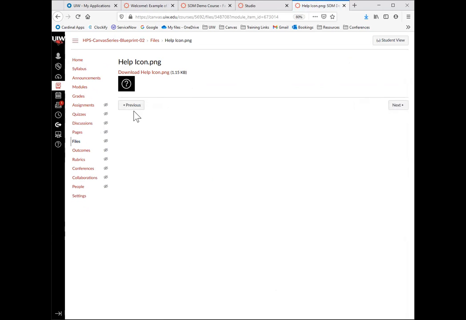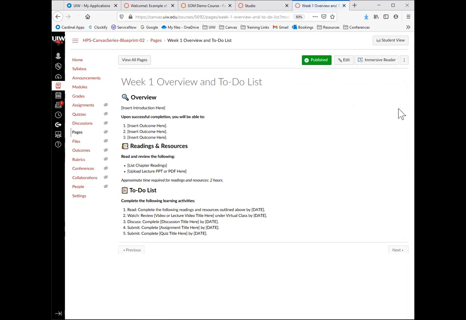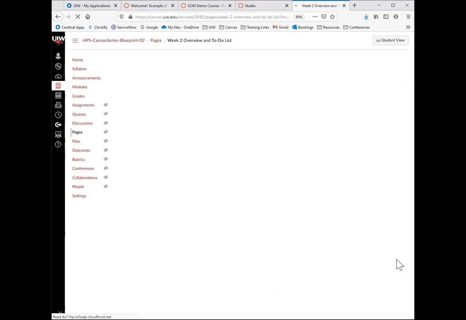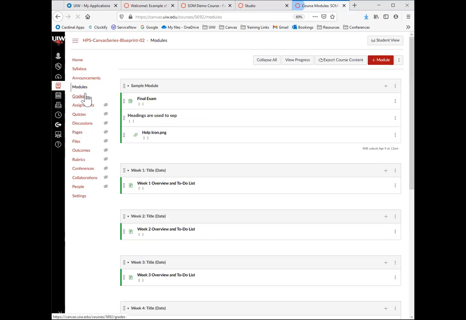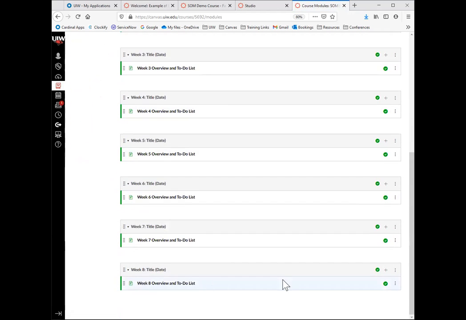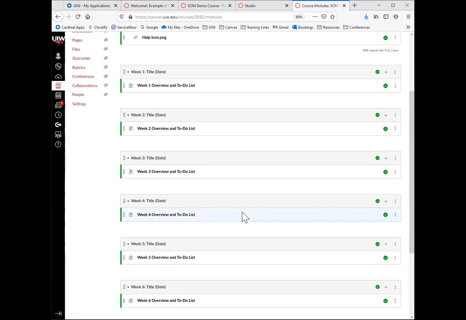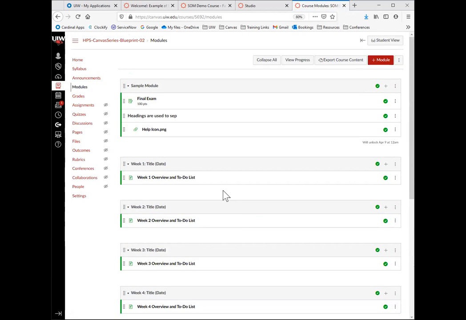And so basically modules are empty boxes that once you put stuff in them, it creates a book. And students can turn the pages of that book to get through your course. So I'm just going to go through each one, and you can see I am now at week 1, and next will take me to week 2. Next will take me to week 3, and so forth and so on down the entire page until I get to the end. And that's how modules create structure.